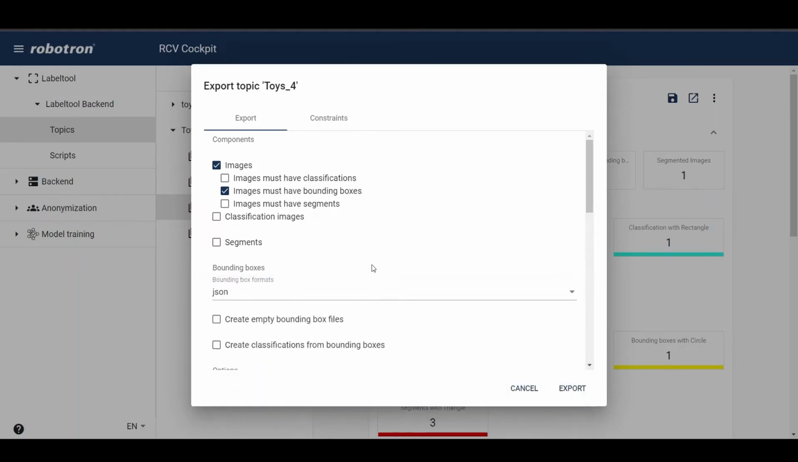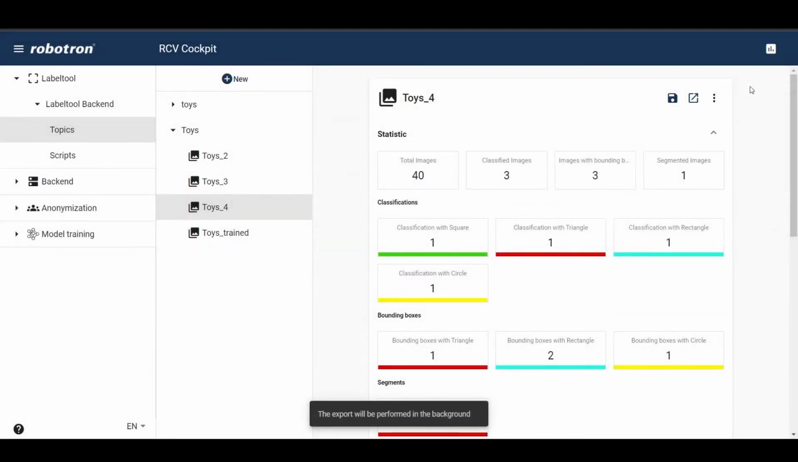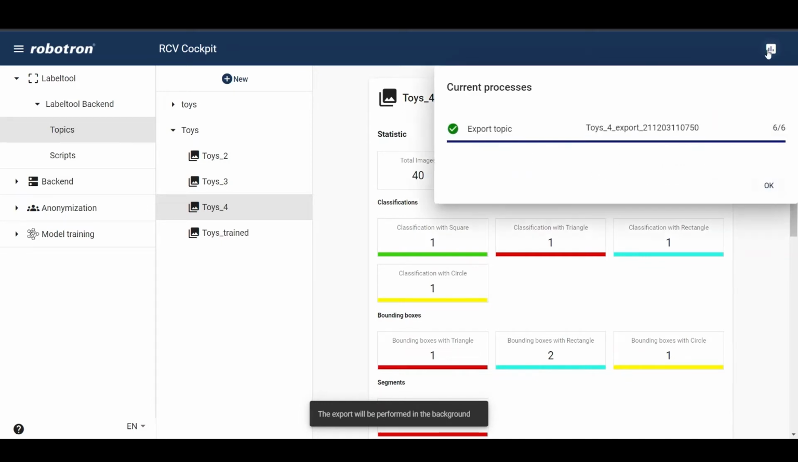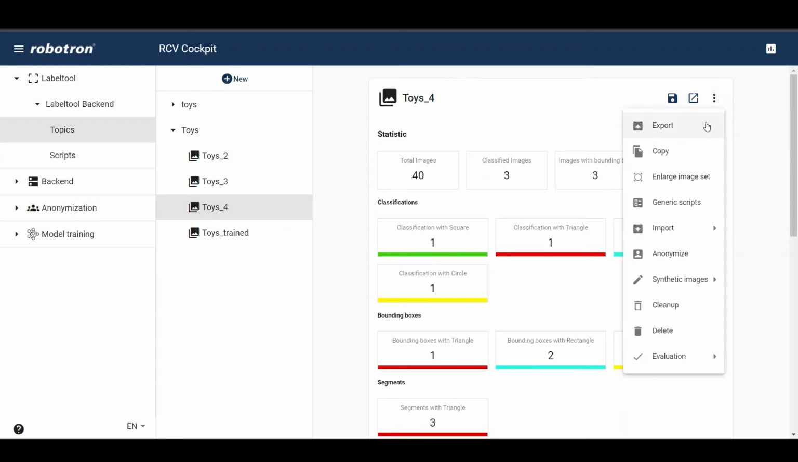By clicking Export, the progress can be observed on the top right corner. Click on the three vertical line symbol to see a detailed view of the export process. A few more filters can be used to export the dataset by using the constraints.